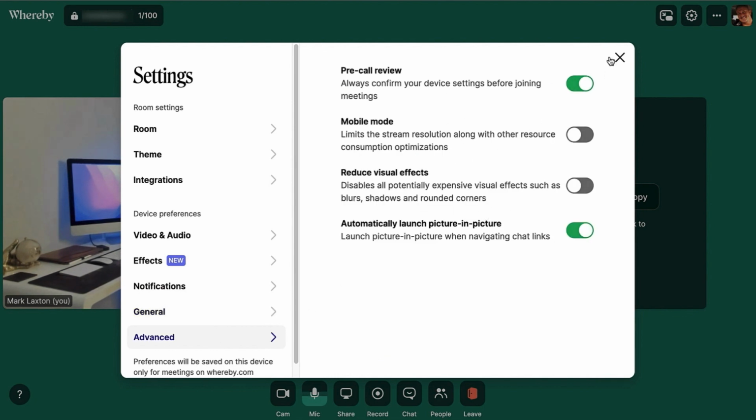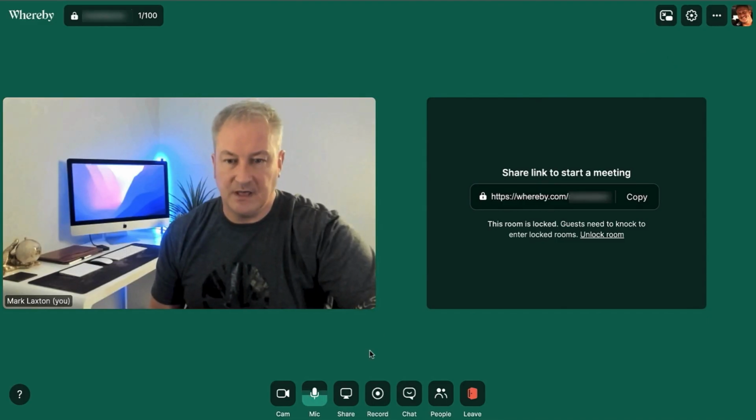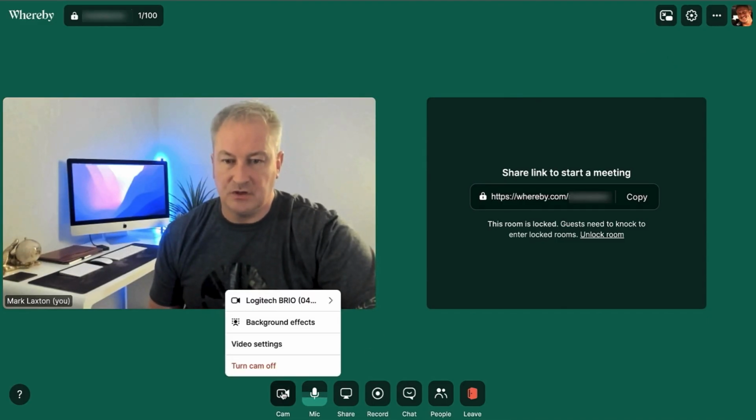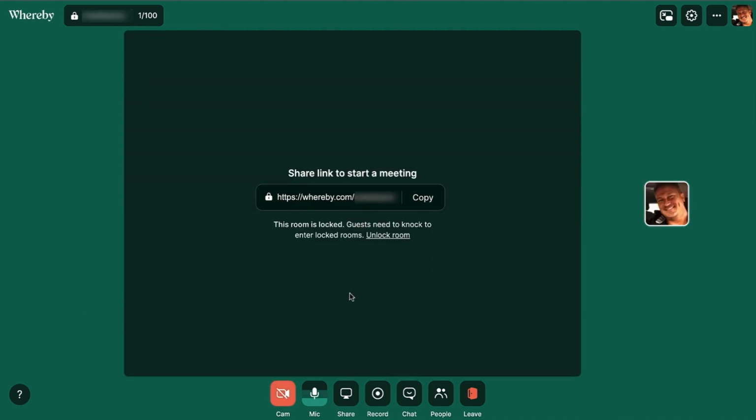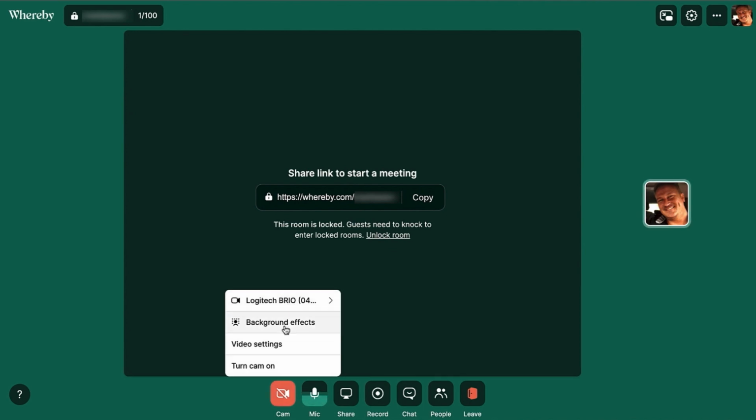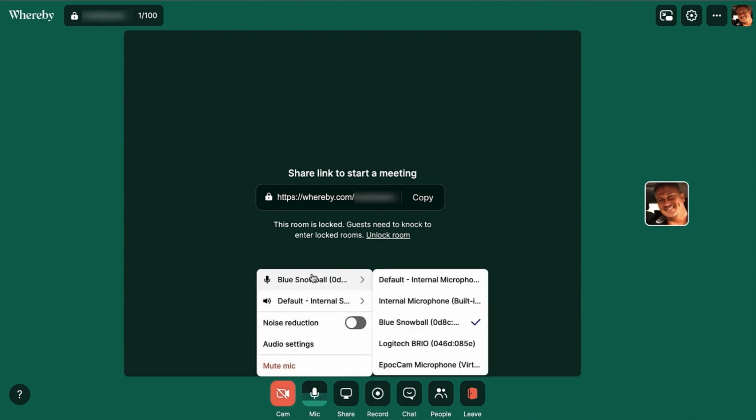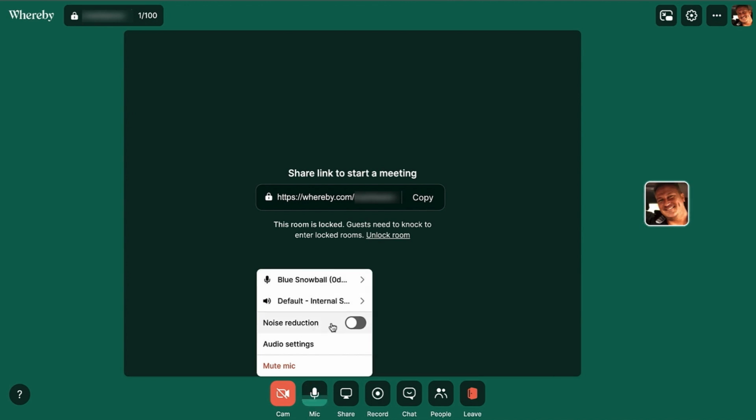Okay, but I just want to dive in and show you some of the features that you can use whilst you're on a call. Okay, so if we look here, you can see at the bottom you can choose cam. So if we click this, that turns the camera off and it'll just show your profile image, and you can also change the background effects and video settings from here as well. Microphone, you can change the microphone or turn the noise reduction on and off, change the audio settings or mute the mic. So if you've got stuff going on and you need to do something or you need to speak to someone, then you can just mute the mic so that that's not going to be heard during the call.